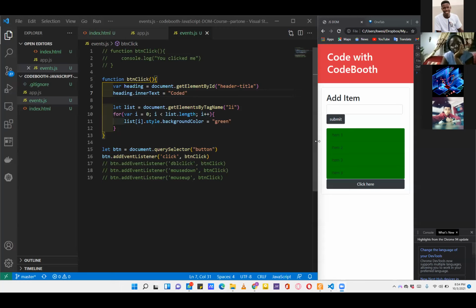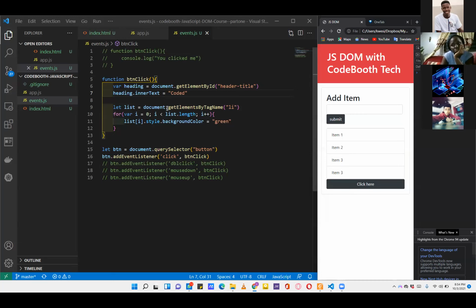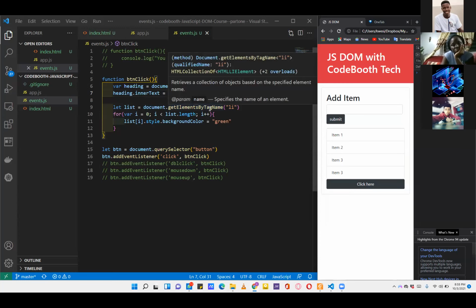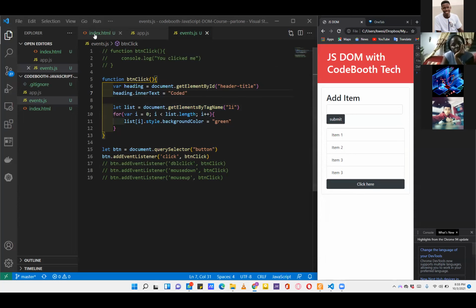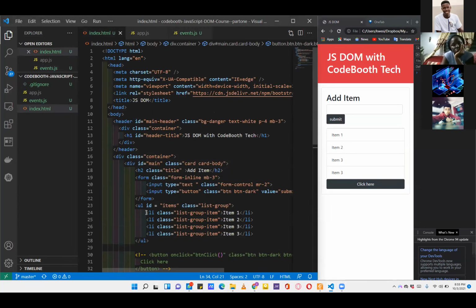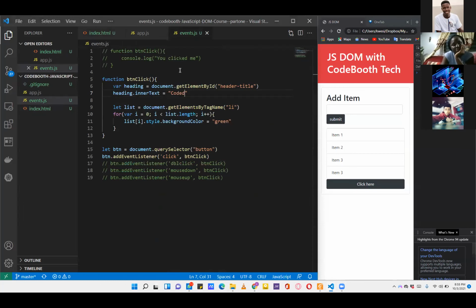Yeah, so this is it. I created a variable list. And then I called a document by a tag name. From my HTML, we can see the list tags here. There are 4 of them. And then from there, I created a for loop to look through the various lists and then apply a background color to them. I chose a background color of green.